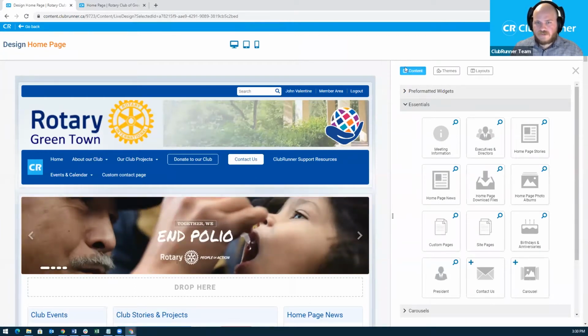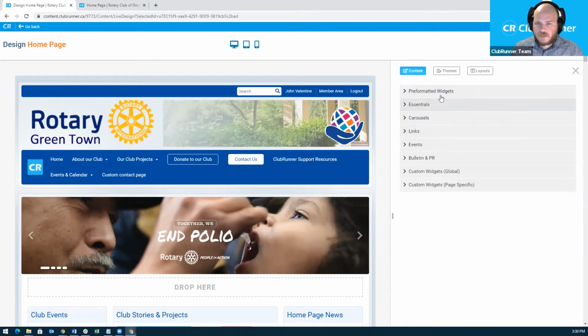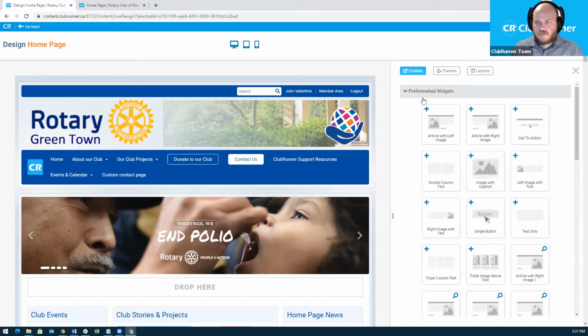And now we're going to take a look at this content section here. So we talked about themes, we talked about layouts, and of course the big one here is content. So in this content section, once we click the content button, this is where we have all of our widgets. So if I just collapse this real quick, we do have all of our different widget categories that you can select from. And by clicking on the heading here, it will expand and it'll show you the widgets available within that category.